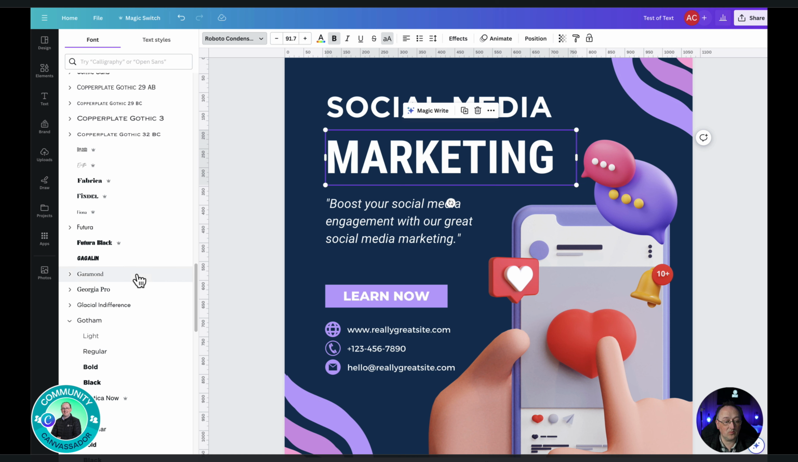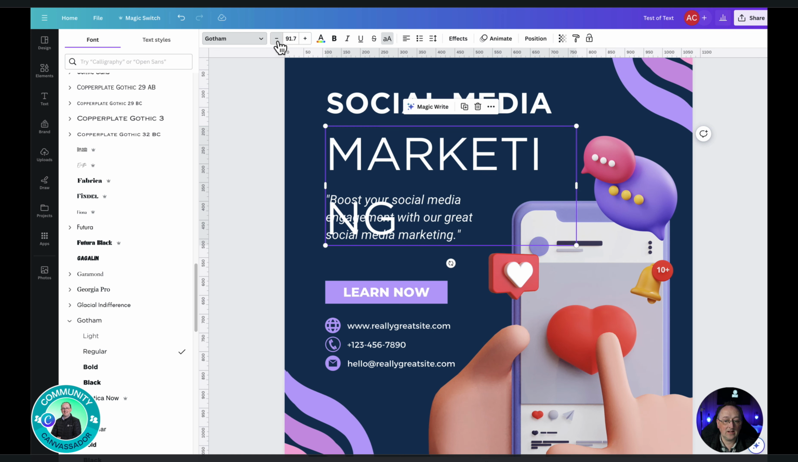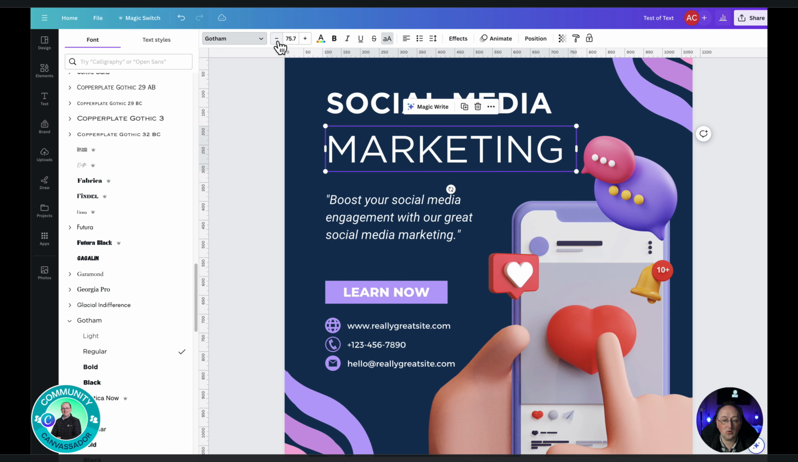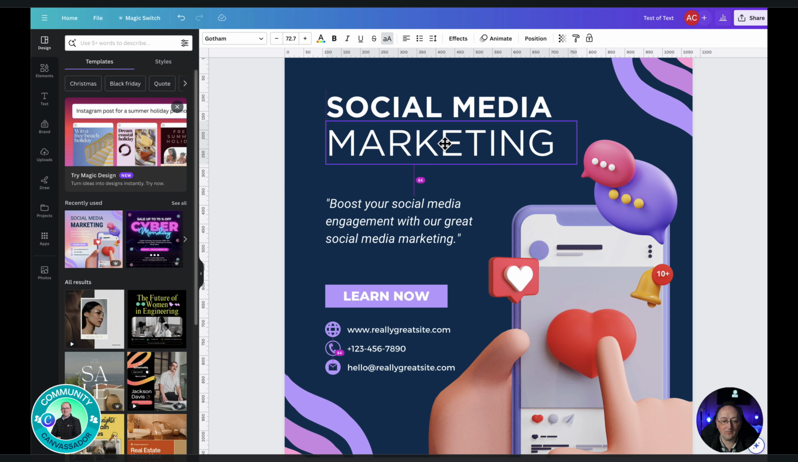So by clicking once on it, I'm just going to go for a regular, and again I'm just holding this down and clicking off the canvas to actually see what it looks like. You can click, hold and drag and bring that closer to it, because when you change the font style, the sizing and the gaps and so on will change.